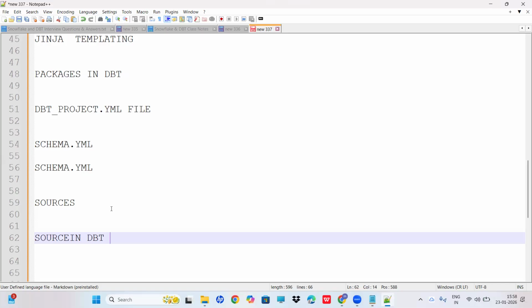About the project YAML file: you have a folder structure, right? You have your project name, and folders like macros and models, with the example model inside. When you run the model, it creates a view. You need to define the hooks, the materializations, everything in the project YML file.